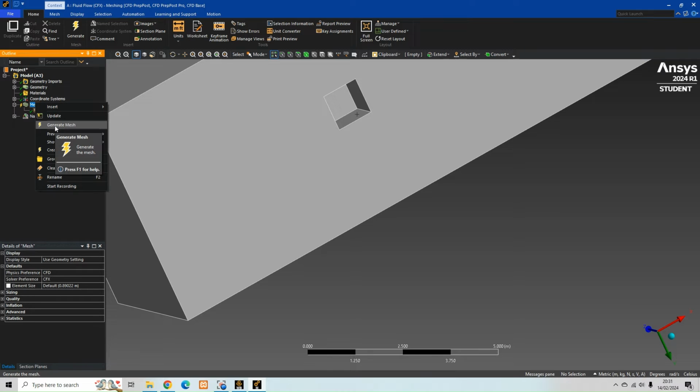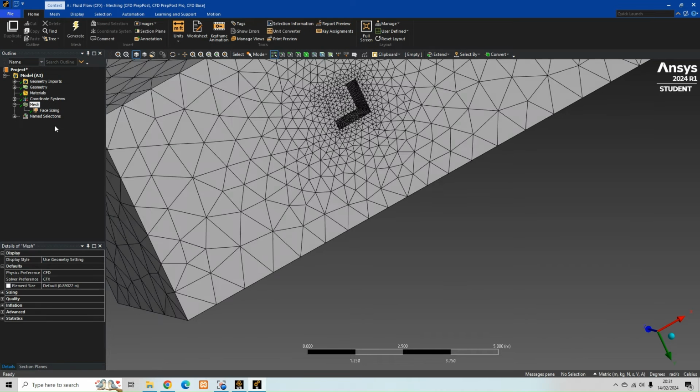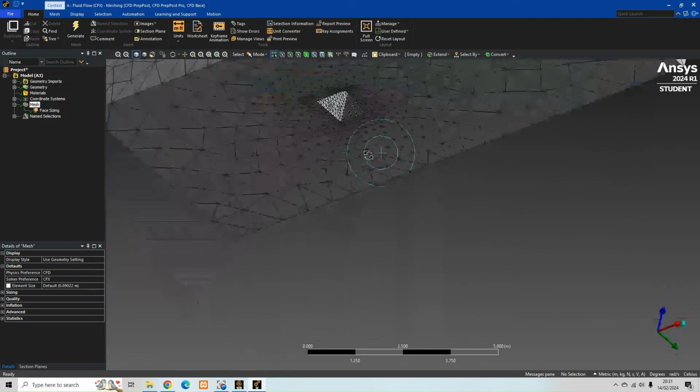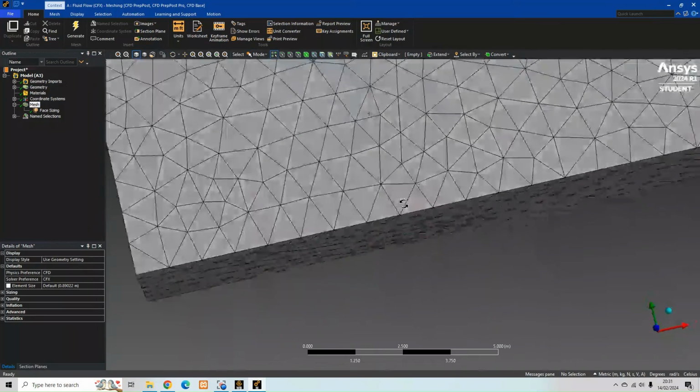So when you're happy, just right click and mesh. If you have a look at some of the other videos from the channel, there are wake refinement boxes that are performed, so they might be helpful as well. You can see from the inside it's a relatively coarse mesh. We just want this to solve really quickly.